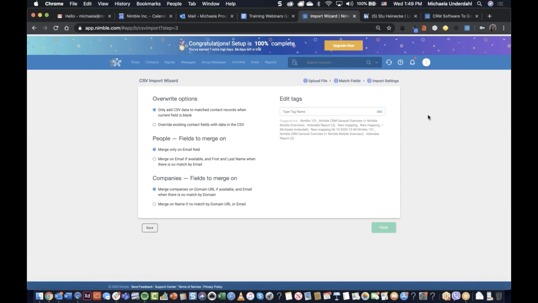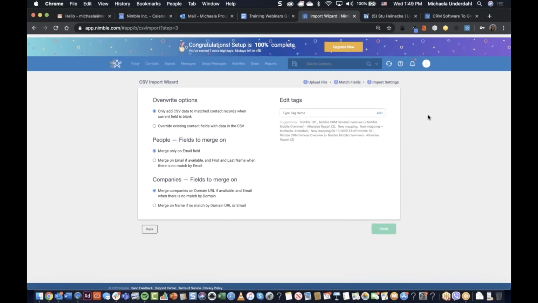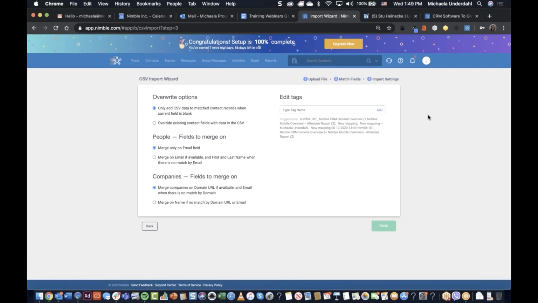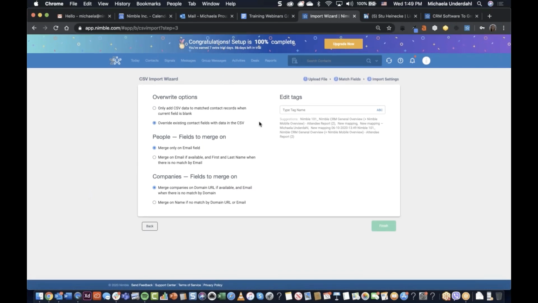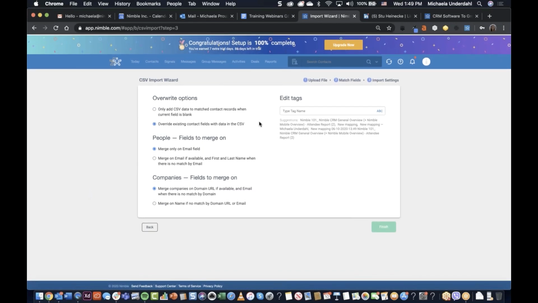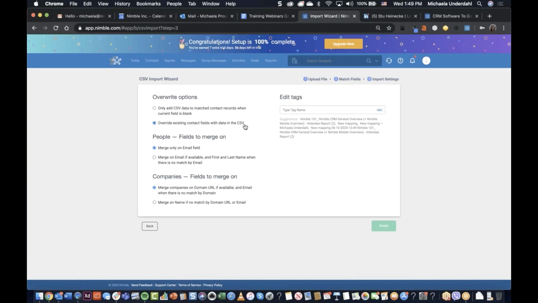So if you decide to just override the information that's already in Nimble, you can basically make sure that the information is correct in the CSV file, save it in the correct form, and then carefully review this part. So you would pick override existing contact fields with data in the CSV file. This way, we would replace it with the data in there. So whatever is blank will be blank, and whatever is filled in will be filled into the correct fields.